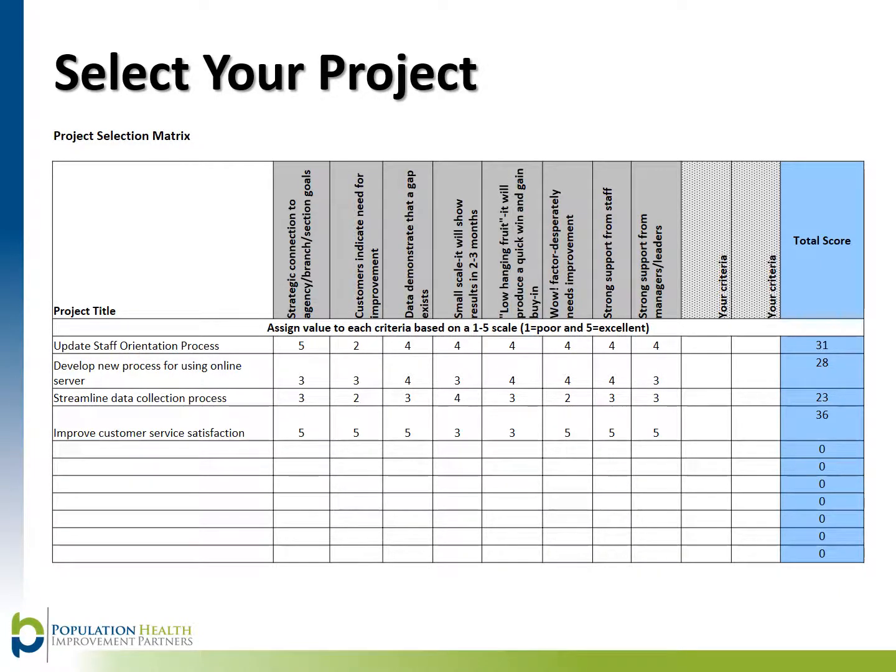To use this tool, follow these steps. First, list criteria for selecting projects in the column headings, the gray highlighted areas. Some sample criteria are listed in the project selection matrix template, such as the customers indicate need for improvement, data demonstrate that a gap exists, and small scale. It will show results in 2 to 3 months. Next, list all of the projects you are considering in the table rows.